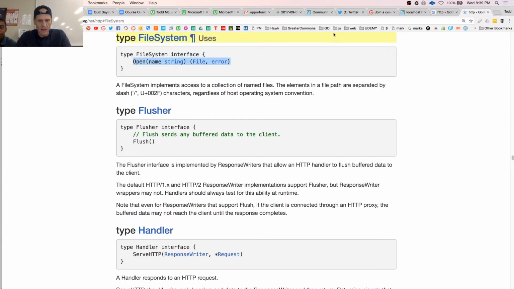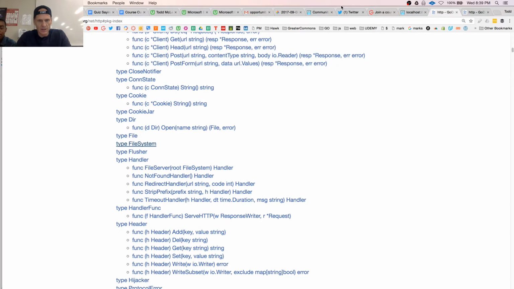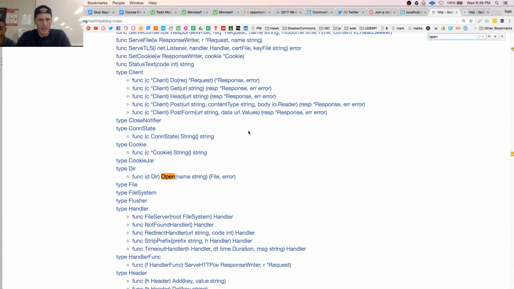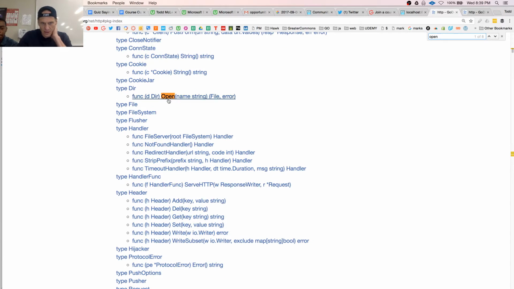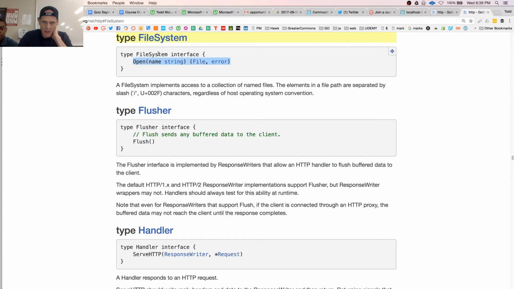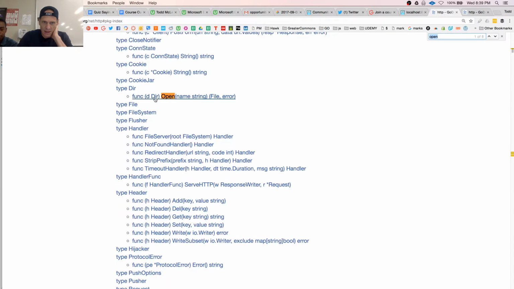If we come back here and look for something with that signature, find Open, we have Dir. Dir has Open name and file and an error. So for something to be a file system, it has to have this. For something to implement FileSystem, which is an interface, it has to have that method. Type Dir has that method. And so since this one's a file system, a Dir can go in here.